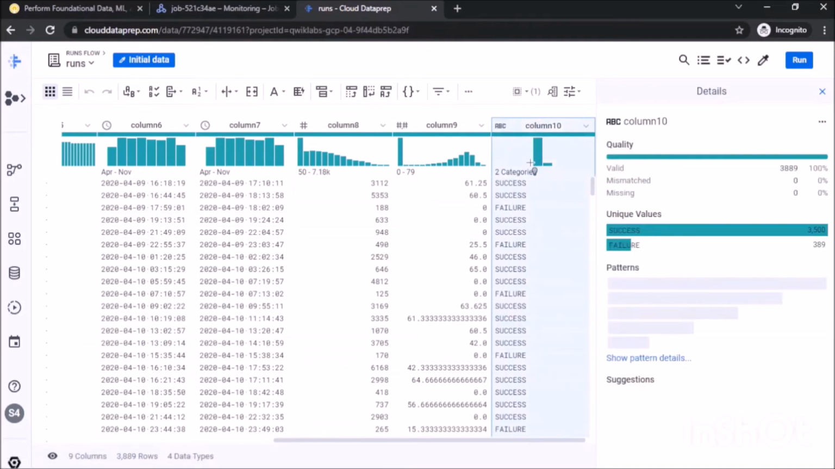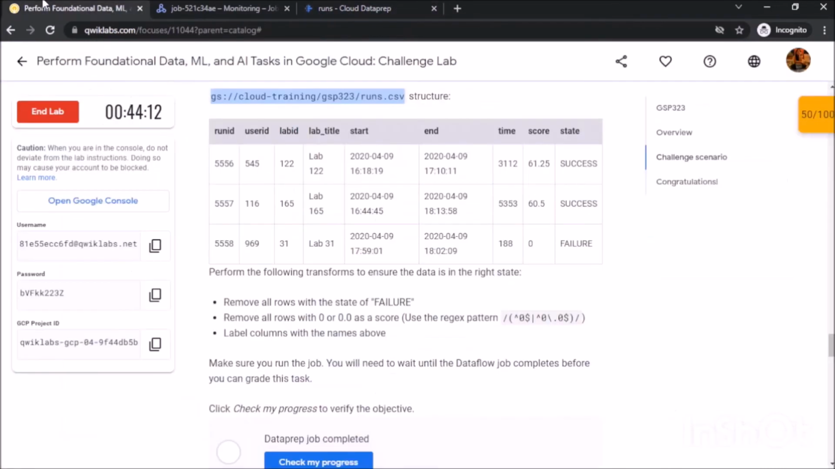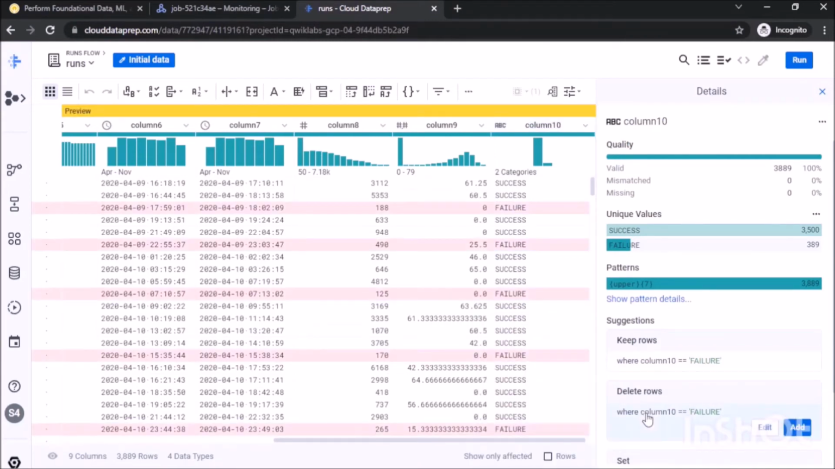The 10th column has the success and the failure status. We have to remove all the rows with the state of failure. Click on Failure. And click on Delete Rows where the value is failure. Click on Add.